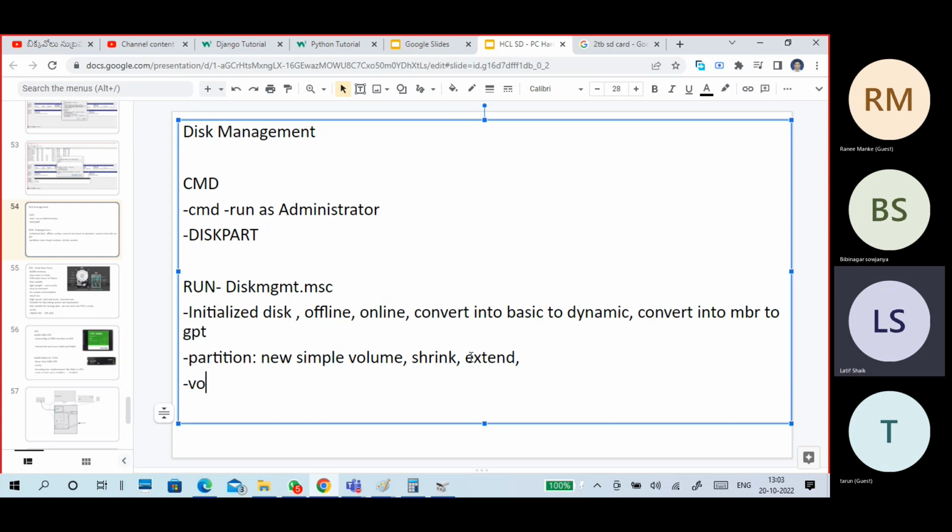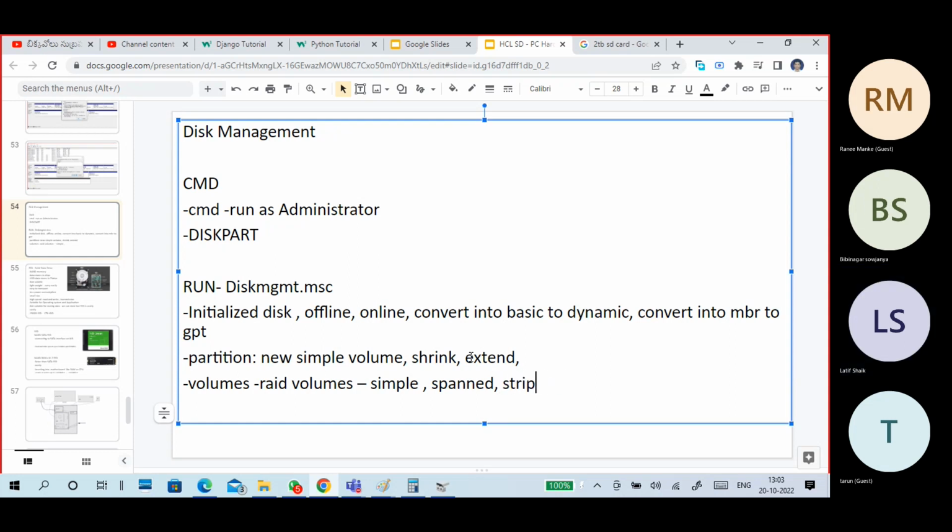Managing volumes is also there, like RAID volumes. You can manage volumes like RAID volumes. First one is of course new simple volume, and then spanned volume, striped volume, mirror. These are the things you can do.